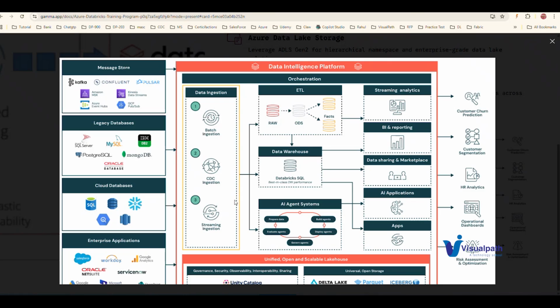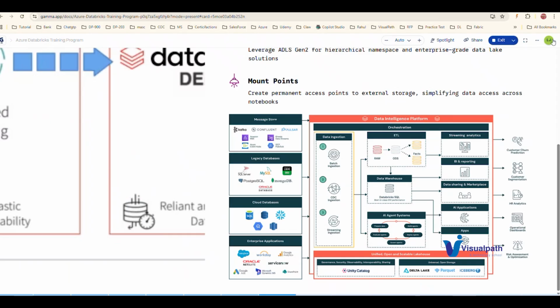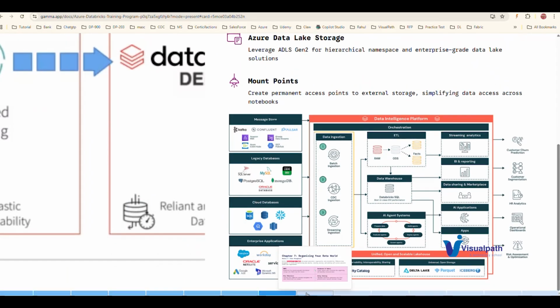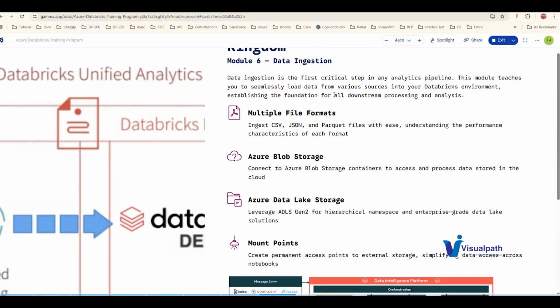It will input into Databricks SQL and process here, and the raw, ODS and the facts will be generated here. From here we can go to different analytics platforms. It will be useful for analytics, HR, and this sort of thing. So this is an overview of what the Databricks framework looks like. Okay, so that is the data ingestion part.